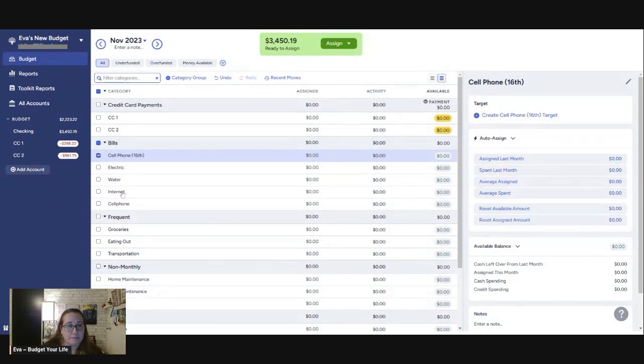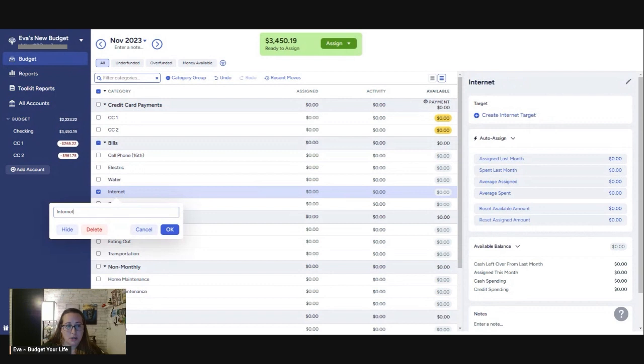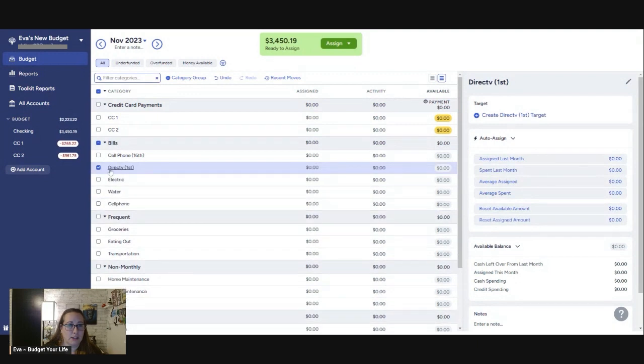Let's see. Internet, I'm going to say DirecTV. And that one is the first. And what's great about this is you can really just change the name to whatever you want. You can move it around. If you wanted to create a whole new category for the different budget ones, you could. So I'm going to leave it there for the moment.